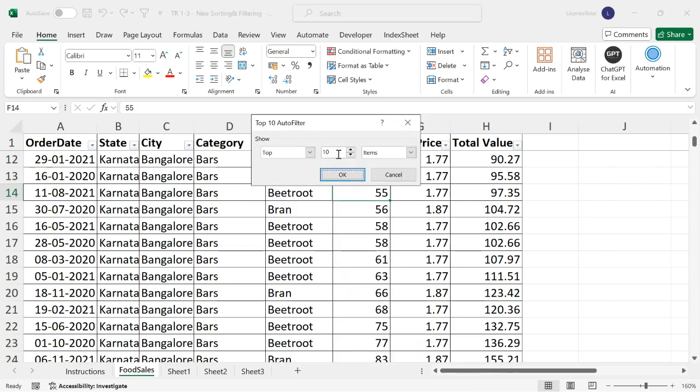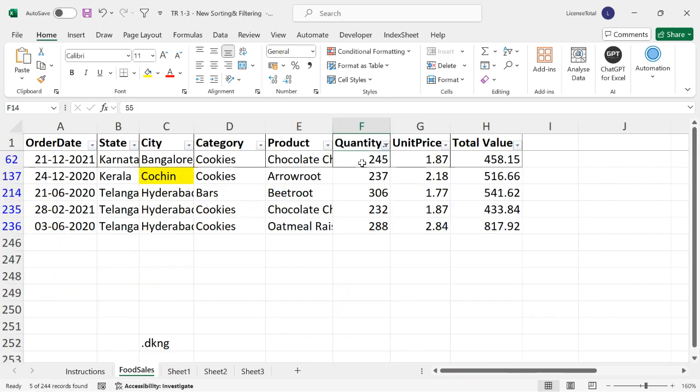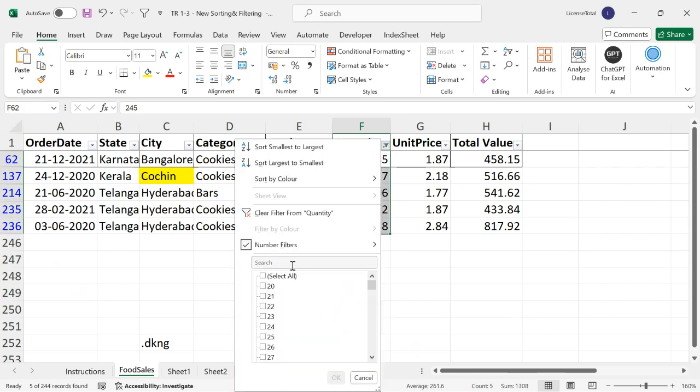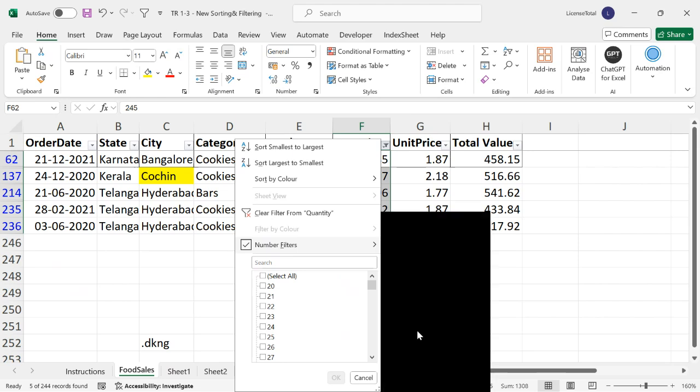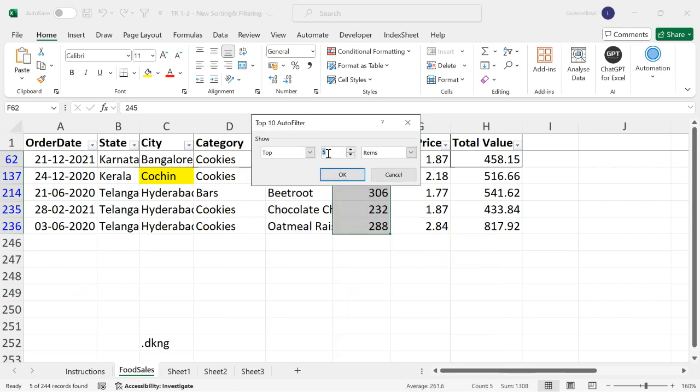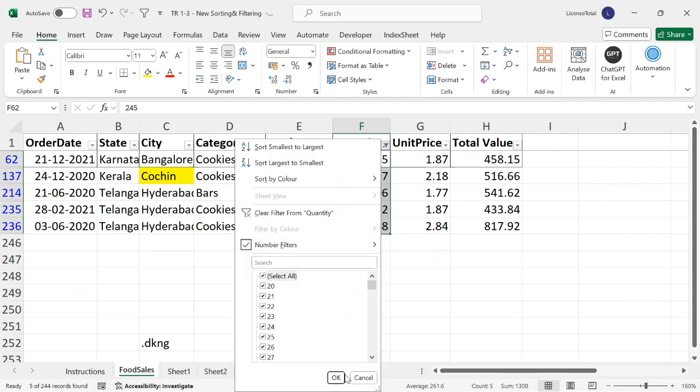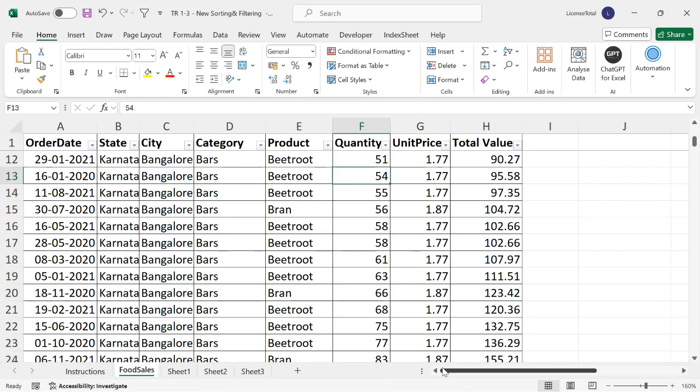Click on that and change this 10 to 5, because I need to get only the top 5 items. I'll click on OK. Now I'm getting only the top 5 items. So you can specify that number. Inside this top 10, you can specify whether you need the top 5 items, or 3 items, or 20 items, whatever. You can specify that number here. Okay, that is about the number filters.